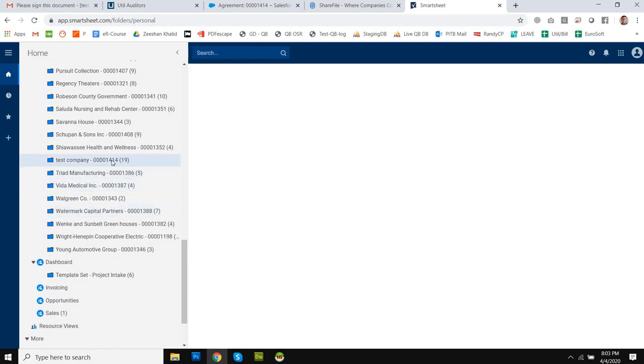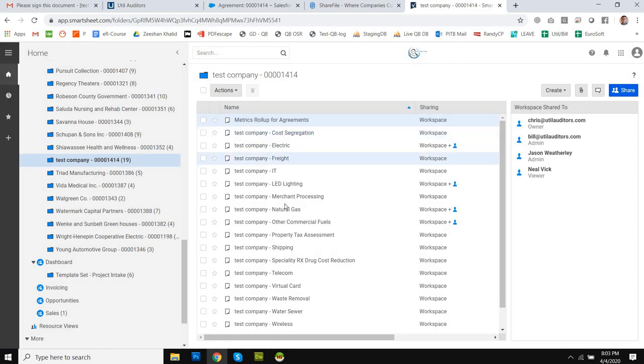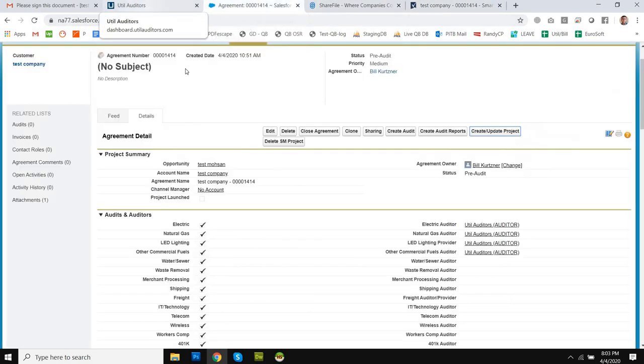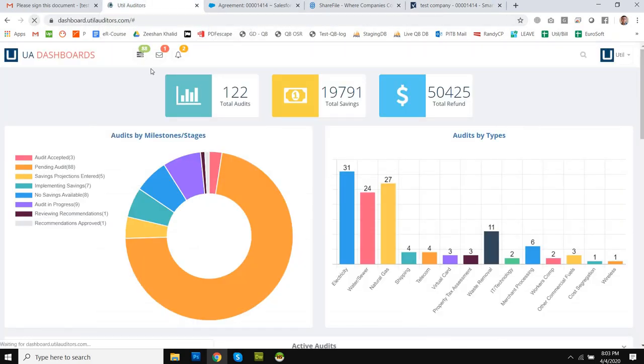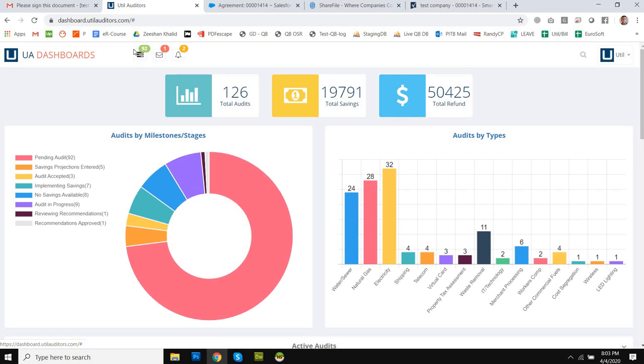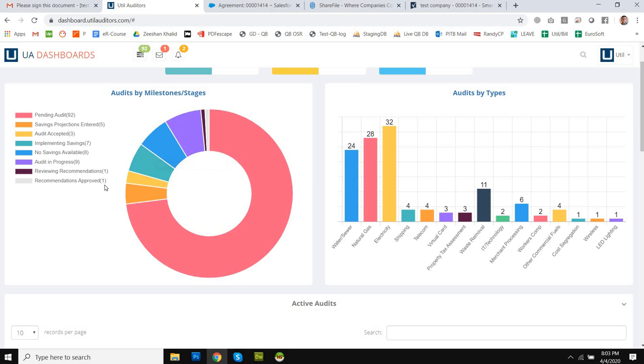Okay, here is the audit 1414 with all the sheets here, all the 18 audit types sheet we can see here. Okay, and now I'm going to refresh the auditor's dashboard, and we can see the number is increased in the client's dashboard.